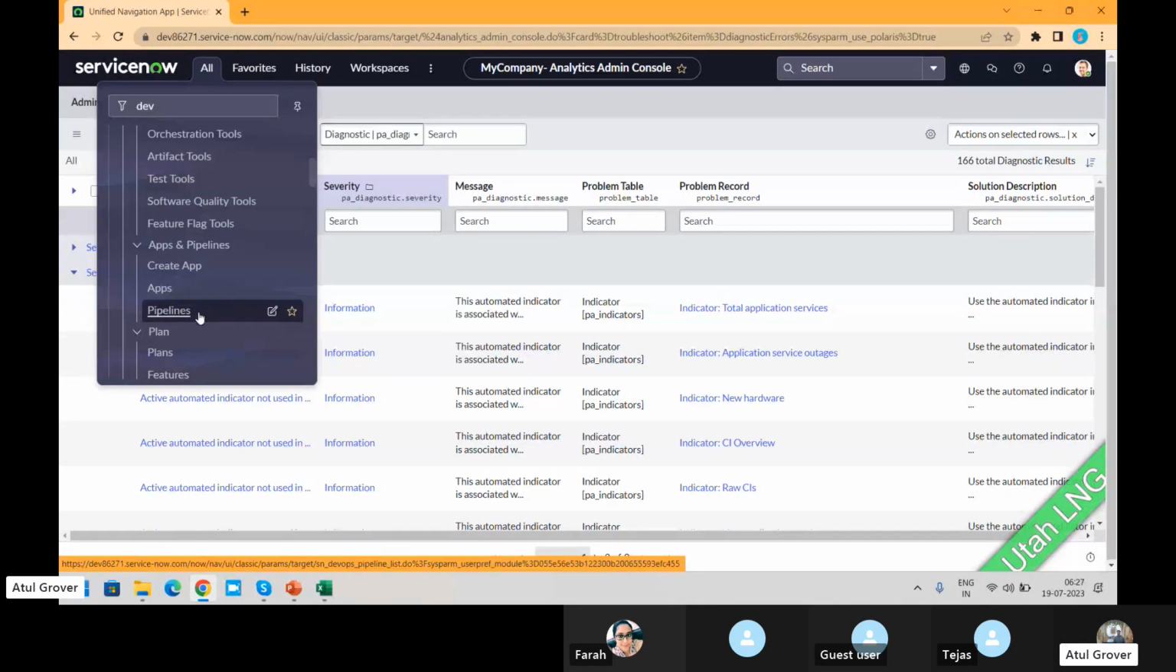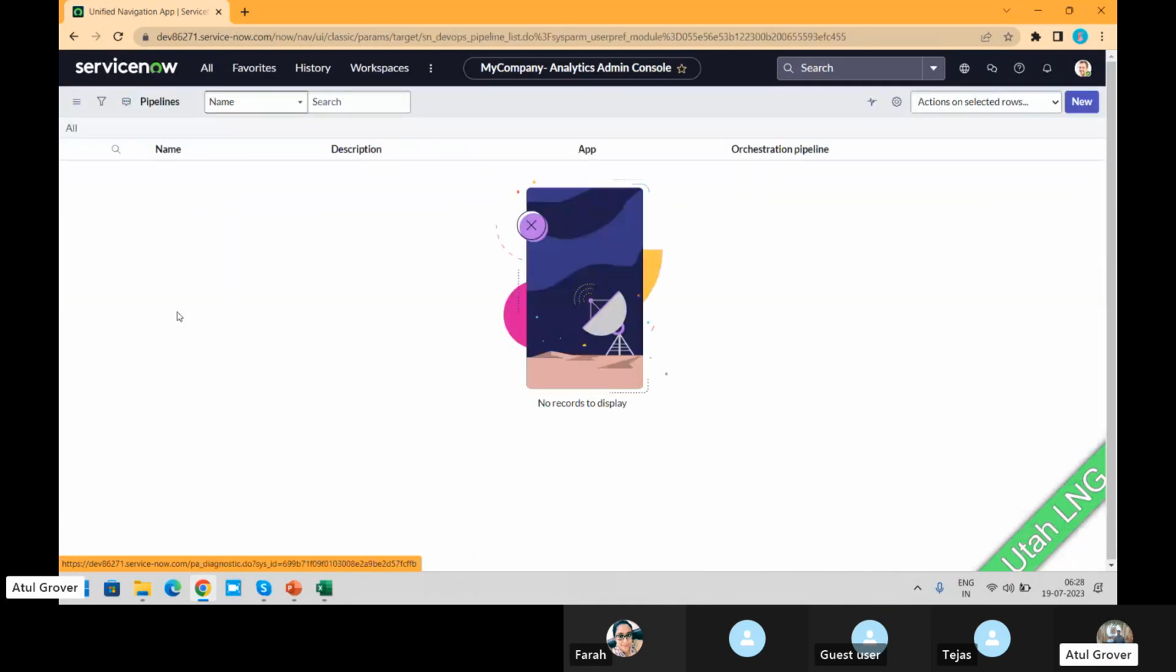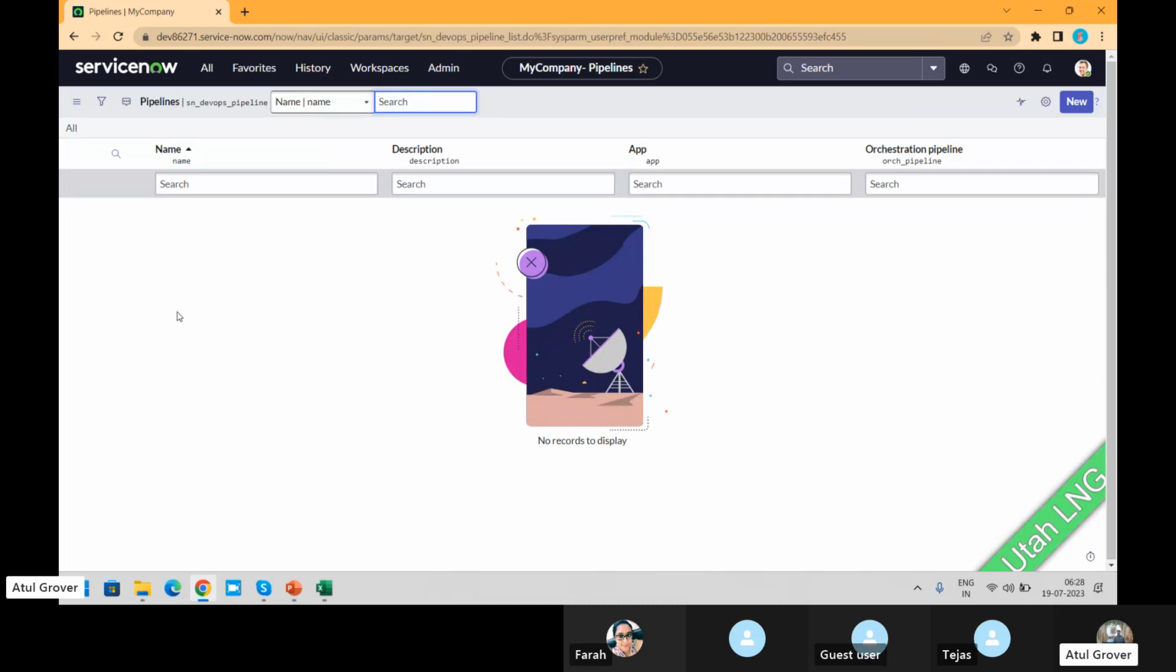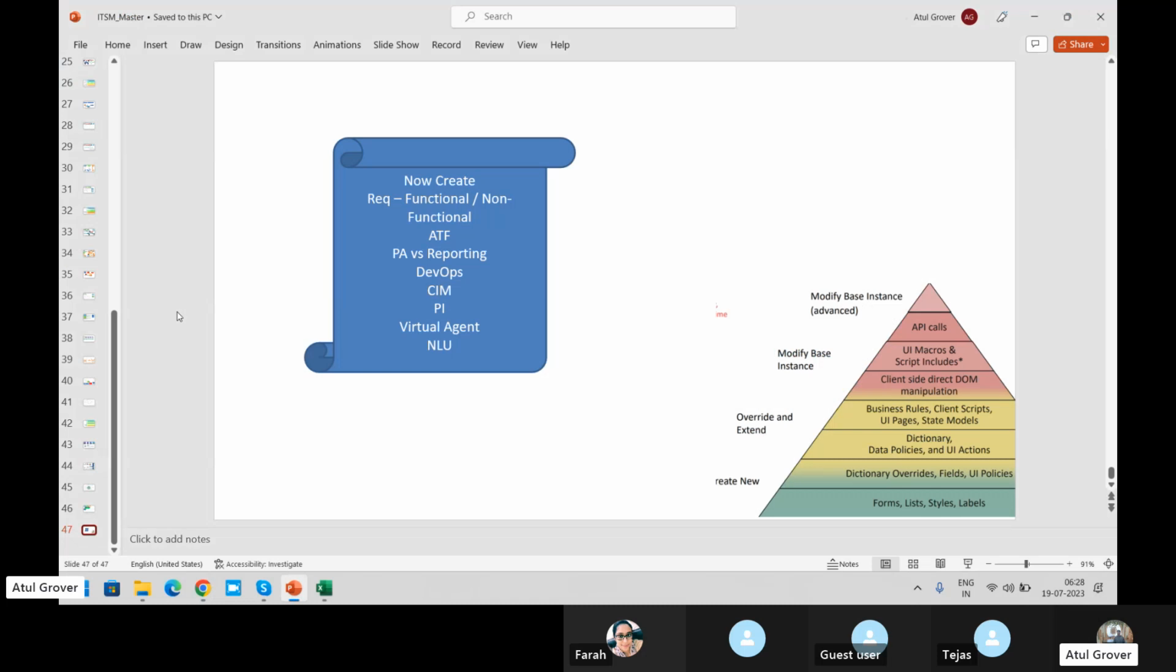So we have pipelines. Nothing is there out of the box as of now. No demo data is given by ServiceNow. This is a small concept of DevOps. I'm not going deep because this is not required as of now, guys, so don't take me wrong. I'm just giving you one or two liners. This is just to show you these are the modules which can be supporting factors when you implement ITSM for your customers.